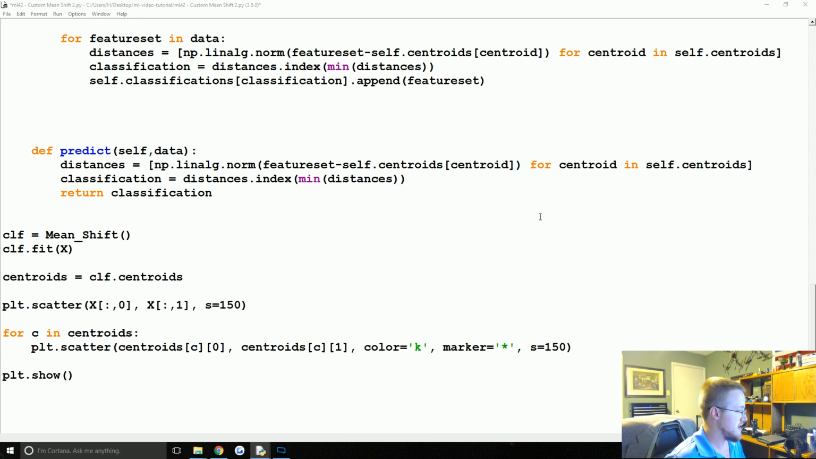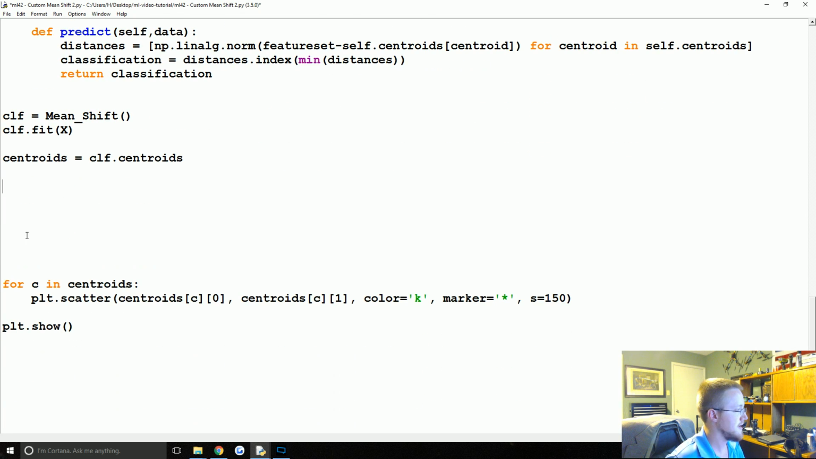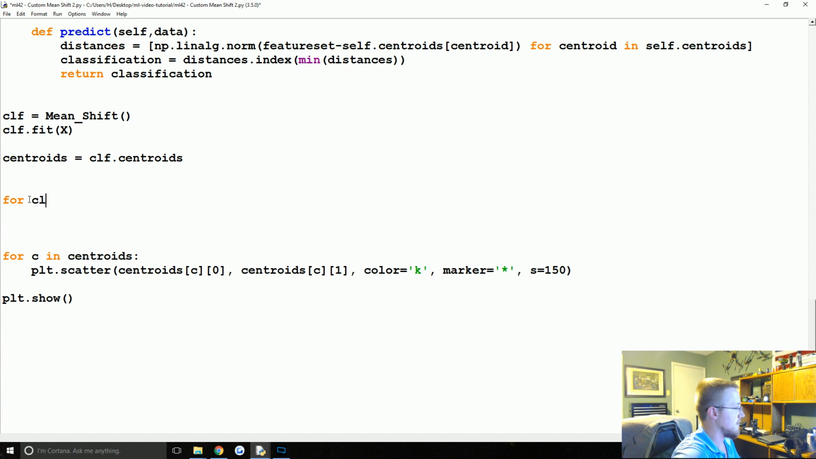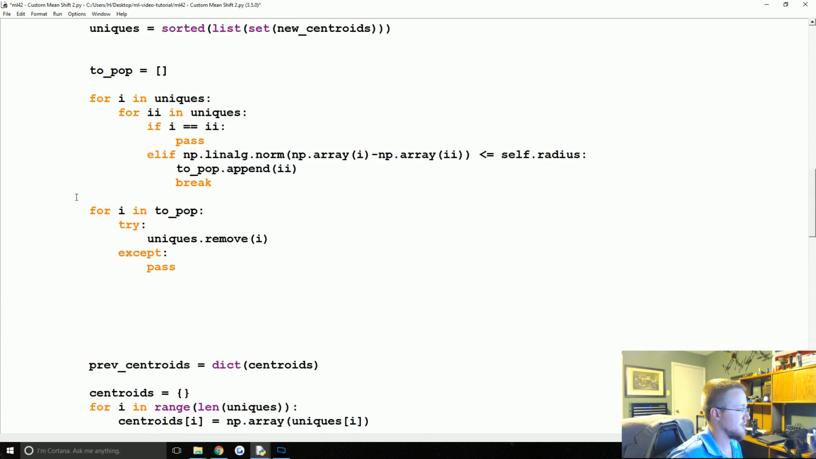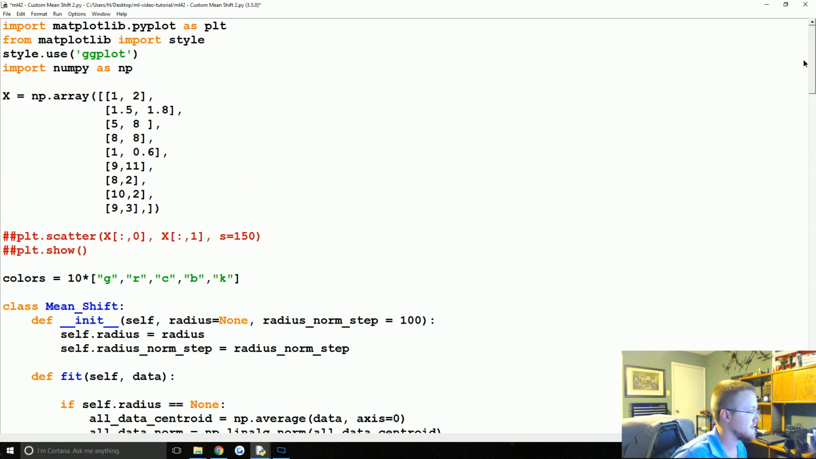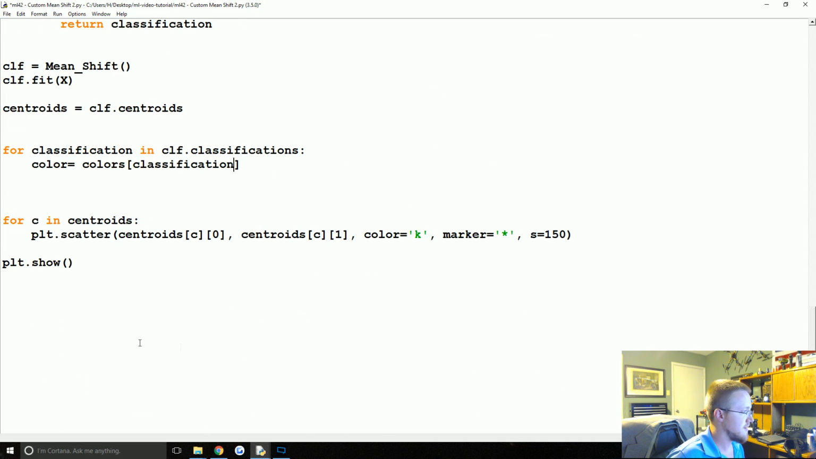Now we should be all set. So then what we're going to do is pop on down to where we've got centroids, plt.scatter, great. Now, for C in centroids, we'll leave this code here, but then we're going to get rid of this code. And we are going to say for classification in clf.classifications, what do we want to do? Well, we're going to say the color is equal to colors[classification]. So we're just going to use that as an index. Let me make sure we multiplied that list of colors. Where's my bar? There it is. Yes, we did. Okay, coming down.